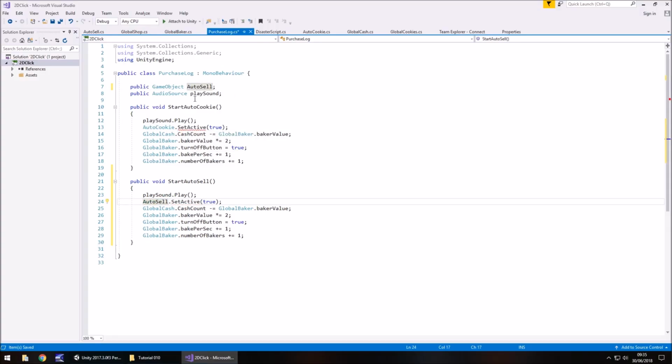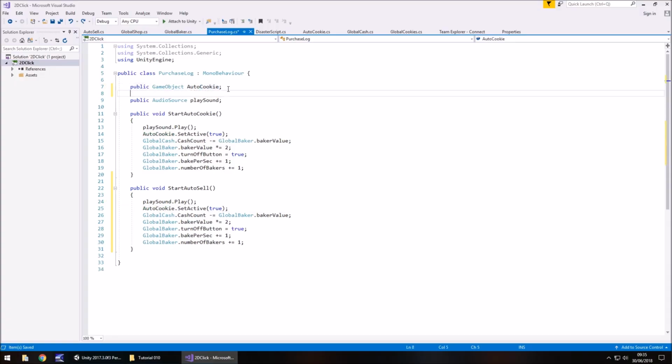In fact, I've done that a little bit silly. I shouldn't have done that, should I? I should actually add the variable. So public game object auto cell; so this one now should be auto cell because we're still using this one, start auto cookie.